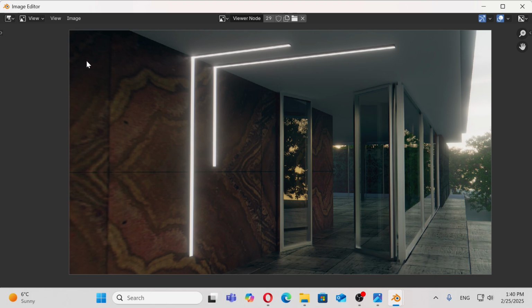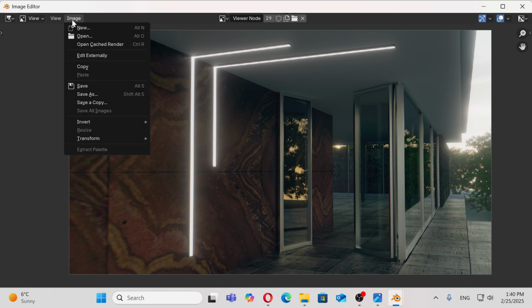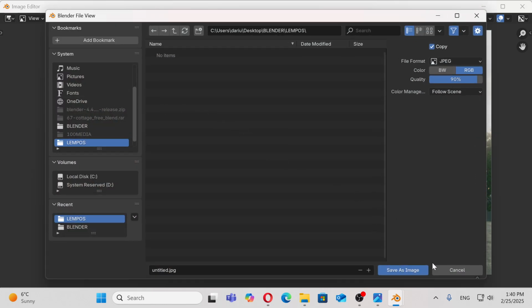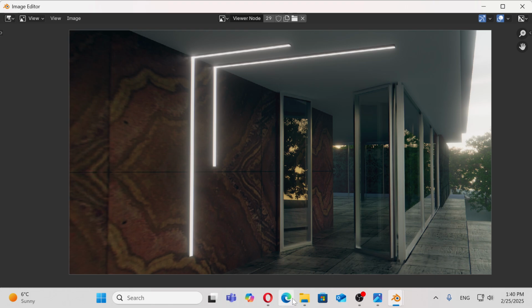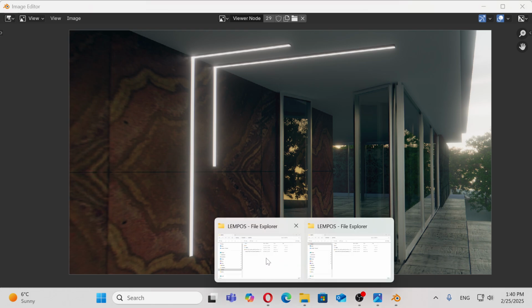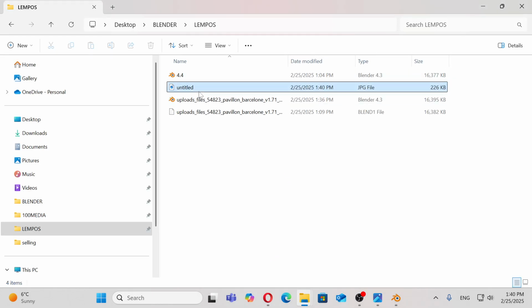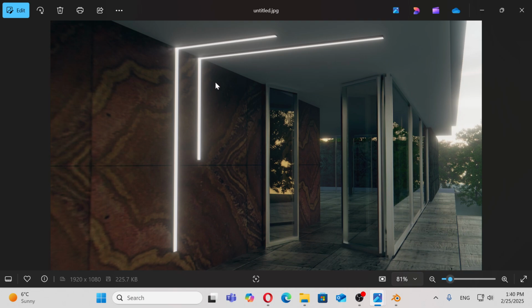of the final image, and I want to save exactly this image, so I go to image, save as, and let's save as image. Click on that, and if I go to my folder, as you can see, I have this image from compositing mode.